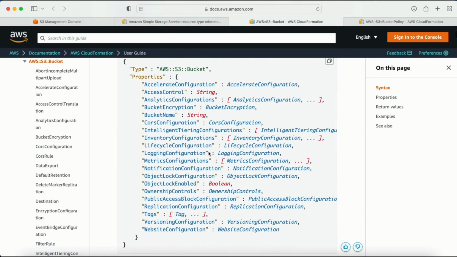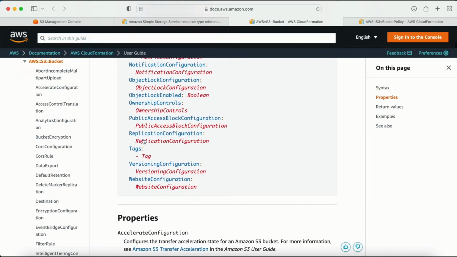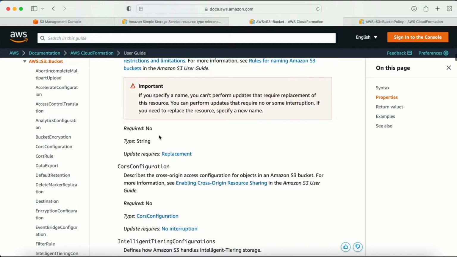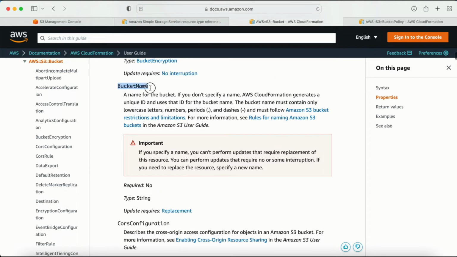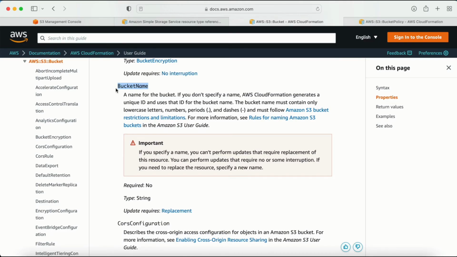And in the properties, we only need the bucket name. Okay, so where is the bucket name? Bucket name is the string. So here is the bucket name and the string. We need to know more about the bucket name. We have the definition here, a name for the bucket. Here we have the properties, and then we have the bucket name. So let me copy the bucket name from here.